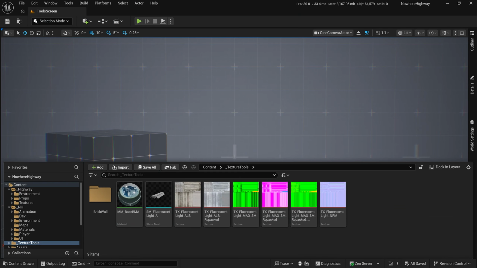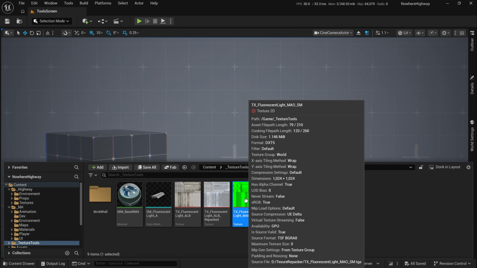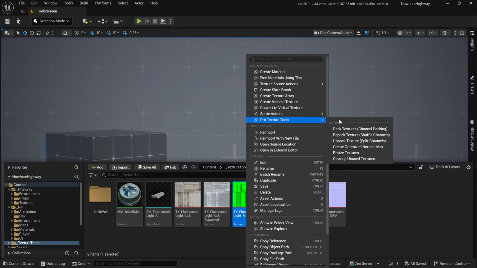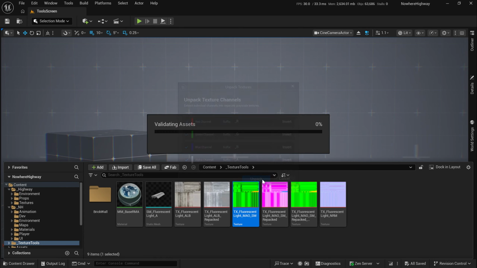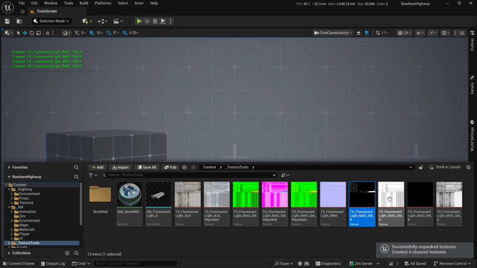Moving on, texture unpacking. This is as simple as it gets. Select our texture, go to Pro Texture Tools, and choose Unpack Textures. A dialog window opens where we can select which channels to extract, change the suffix for each channel, and optionally invert a channel during extraction. Click Unpack, and we get separate textures for each selected channel. As you can see, it's incredibly straightforward.